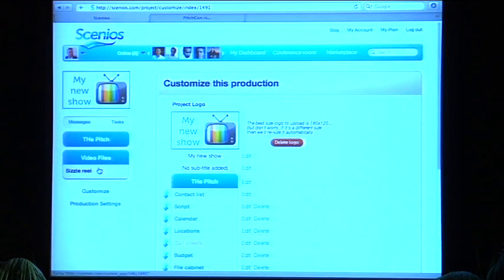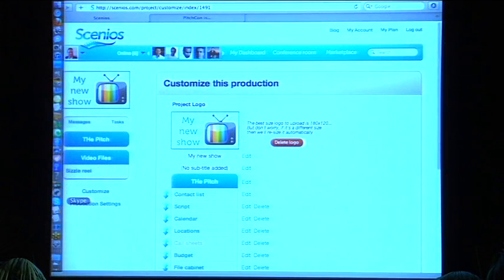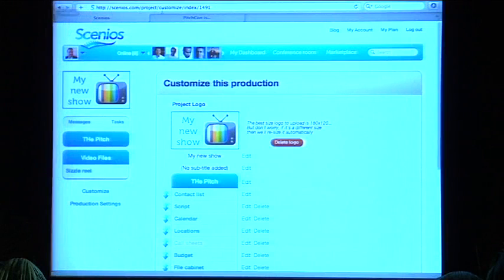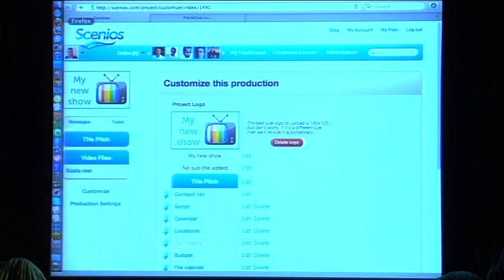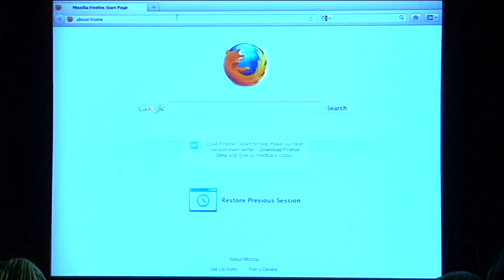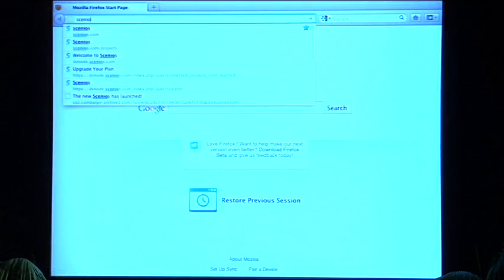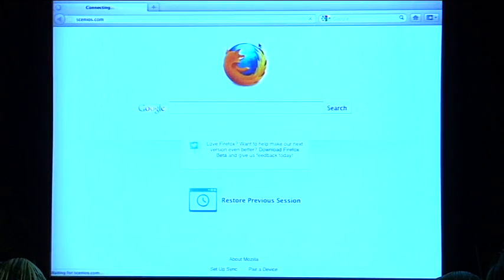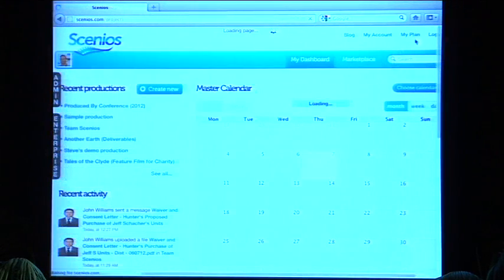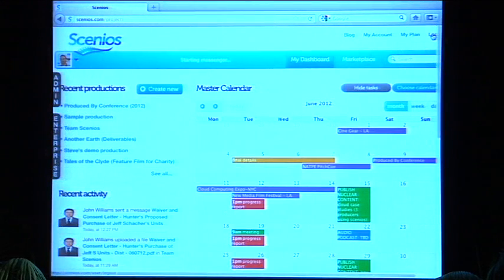Now, what I'm actually going to do is switch over to another demonstration project. Rather than upload a video now, I'm going to log into a different browser and show you what it actually looks like when you upload videos into Scenios, because there are some really interesting things you can do once you've got the video in the cloud. Okay, let me log into a different account.